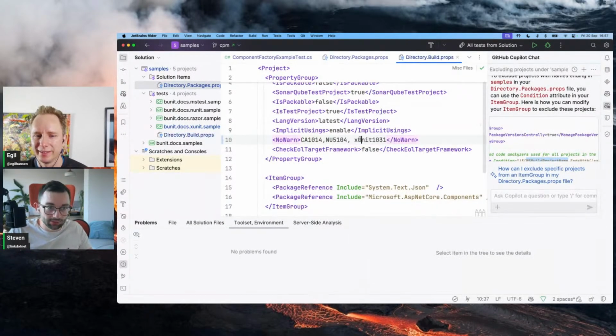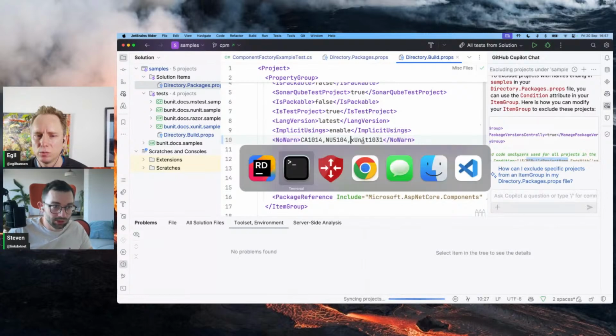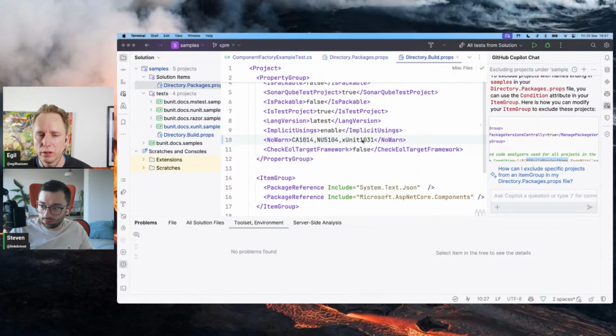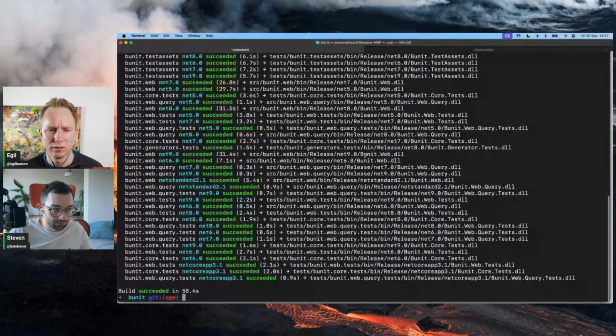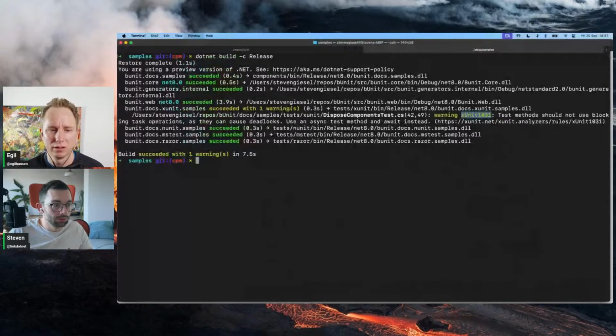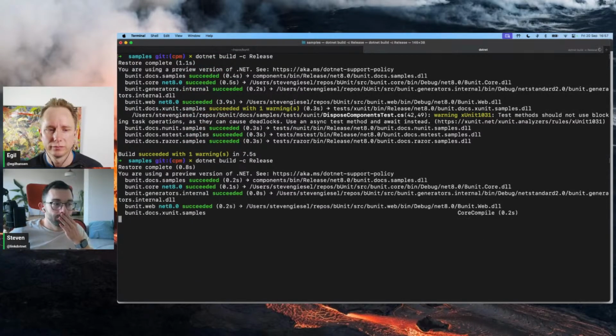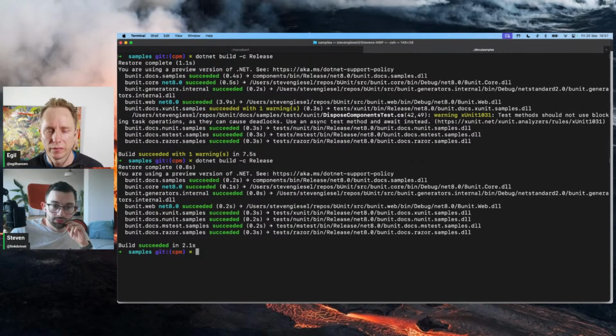Does that work like that? Let's see. Shouldn't we use semicolons between those? Oh well, let's see. You tell me. No, we don't. Okay. All right.